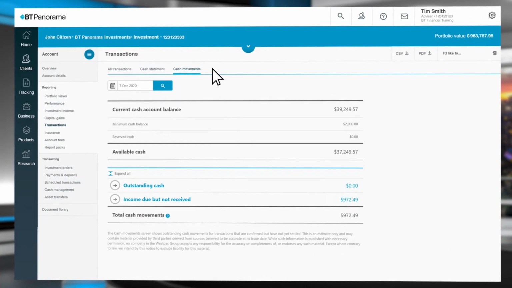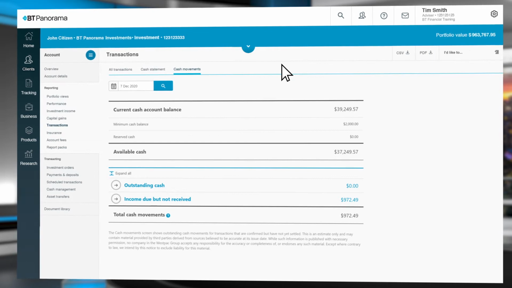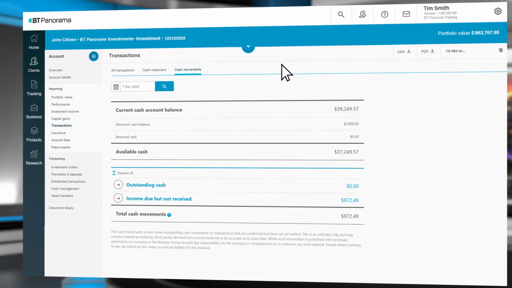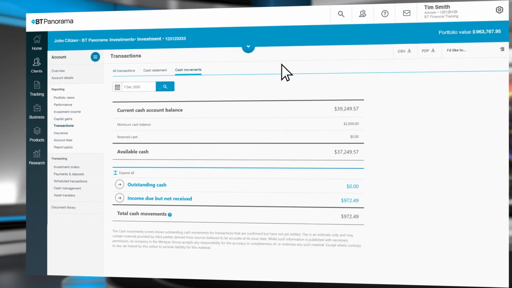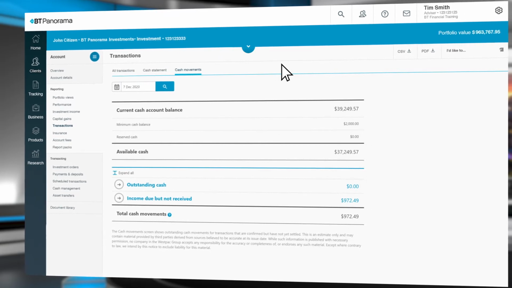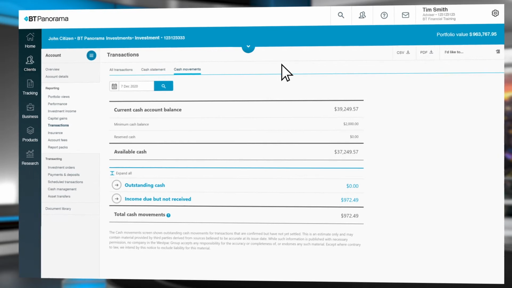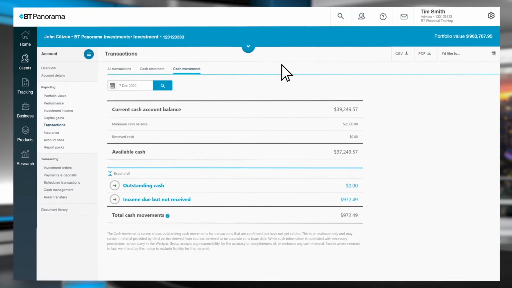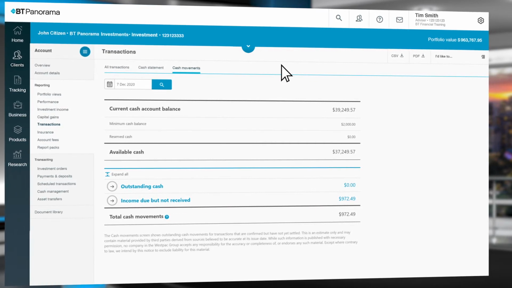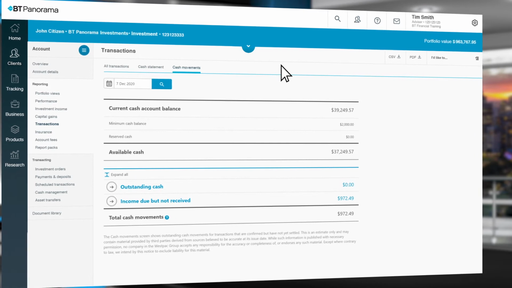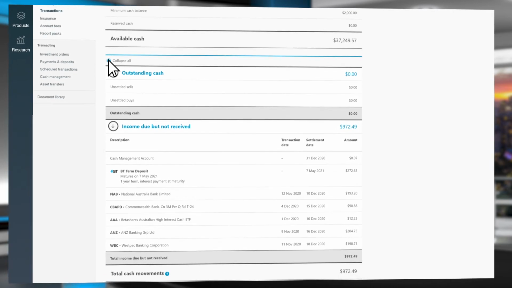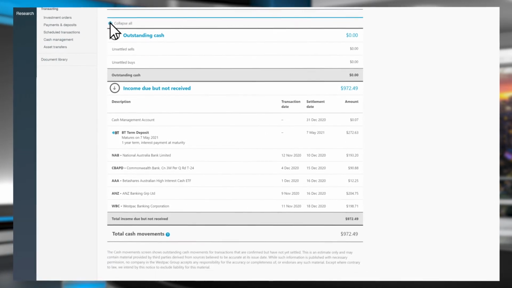The Cash Movements Report shows how much cash is available in the client's transaction account, as well as transactions affecting the amount of available cash. This includes amounts coming into or out of the account, and cash adjustments that will occur because of trades that have not yet settled. Cash that is reserved might be held to fund upcoming payments or be uncleared funds. The amounts on this page are updated as soon as a trade has settled or income has been received. You can expand out the outstanding cash and income due but not received section to reveal underlying details.